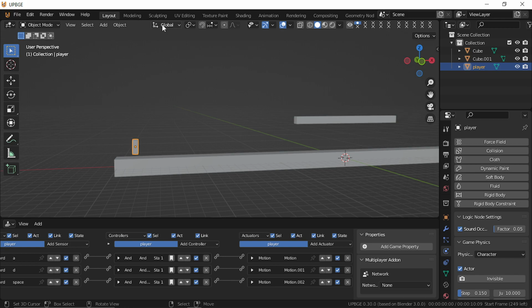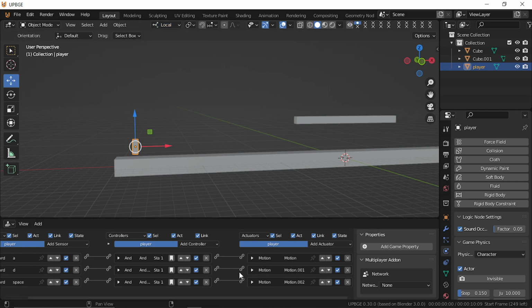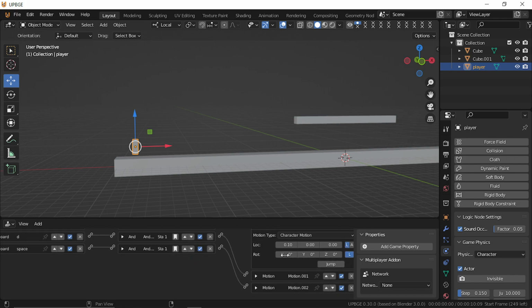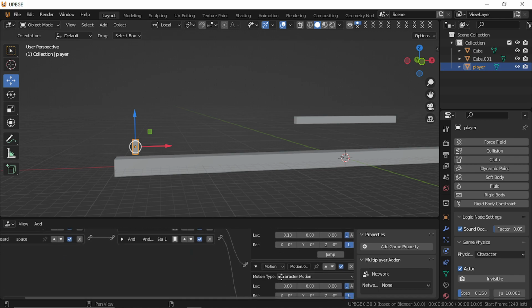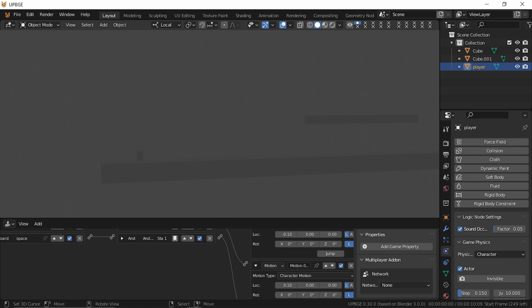So now I'm just gonna click on this and actually go to local. I want to see on local, even normal, you're gonna see it's gonna go forward on the x-axis. X forward and X back. Now we can test it out and you can see it's reversed. So if you find it's reversed, easy to fix.